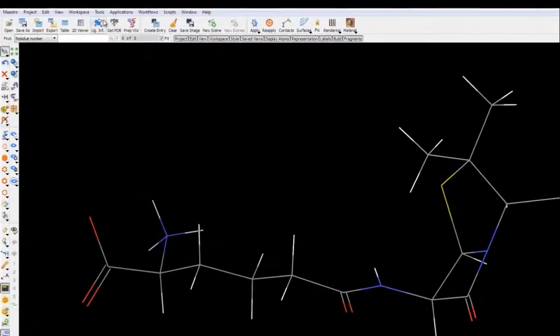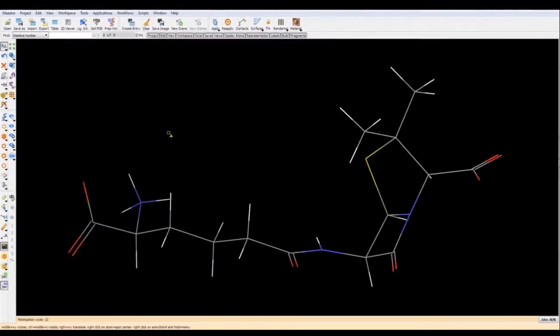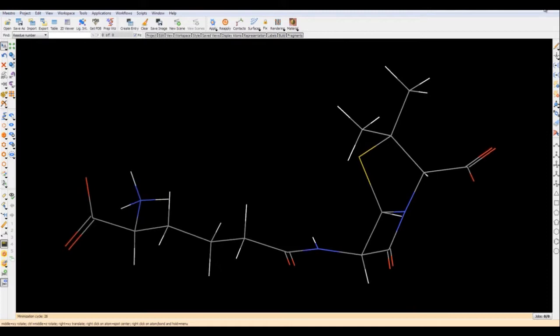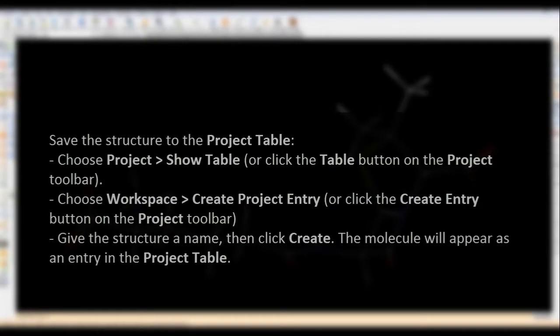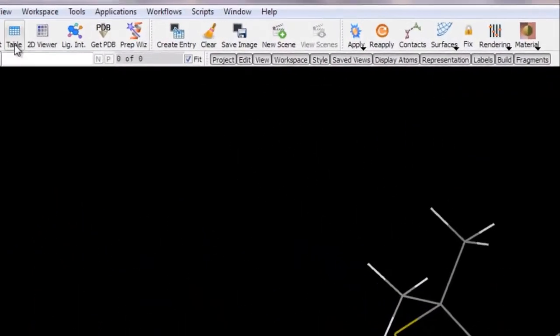To minimize the structure, go to the Tools menu and select Minimize, or simply press Ctrl-M on your keyboard. To save the structure you've drawn to the project table, go to the Project menu and select Show Table. Then go to the Workspace menu and select Create Project Entry. Give the structure a name and then click the Create button. The molecule will then appear as an entry in the project table.